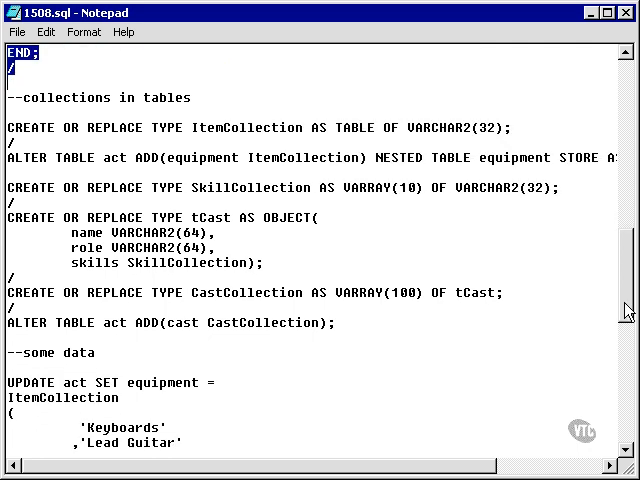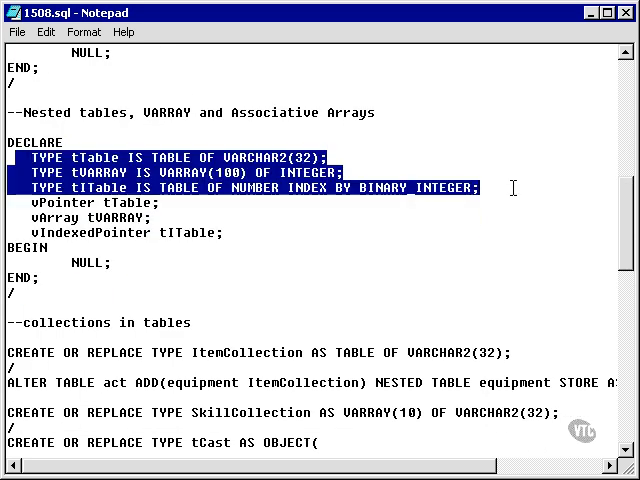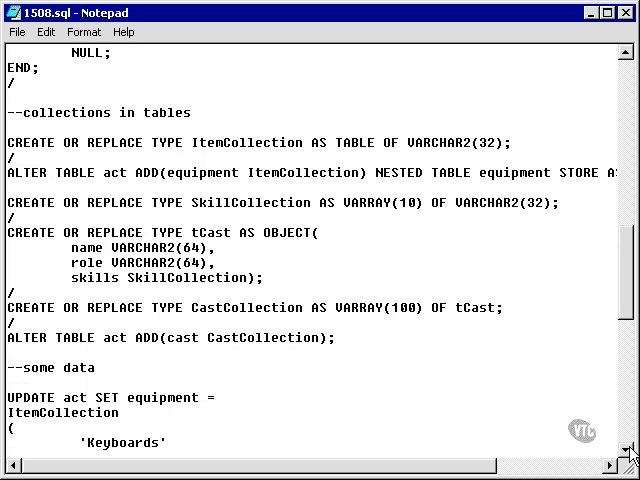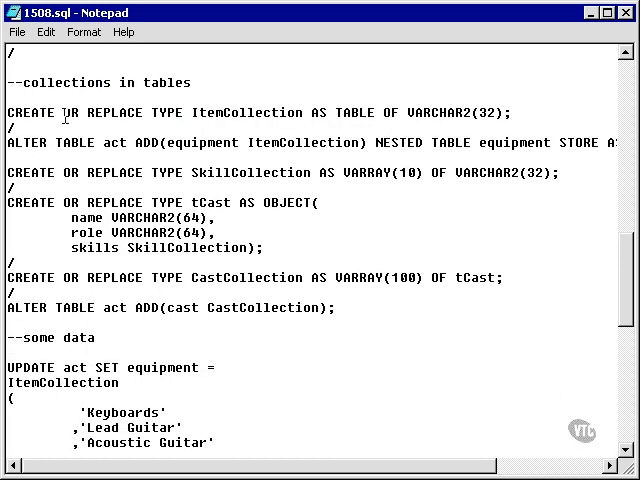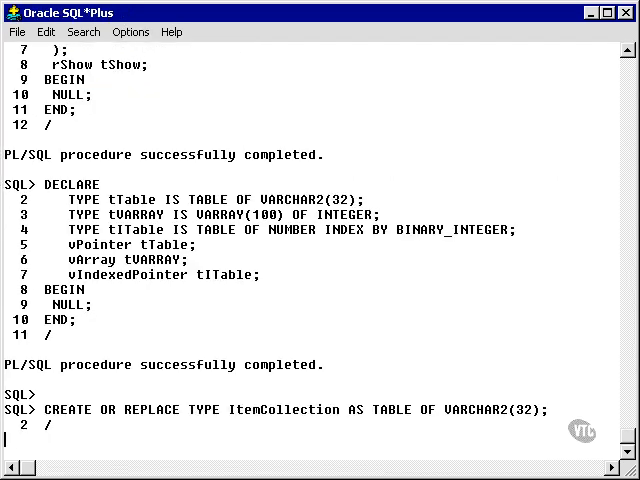Now, it's important to note that these types can be created on the fly in PL/SQL, and they can also be created to be contained within Oracle database tables. I'm going to concentrate on the way that collections are used in tables. So first of all, I'm going to create a type. The type is actually a table or a dynamic array of varchar2 32 characters. Let's create my type.